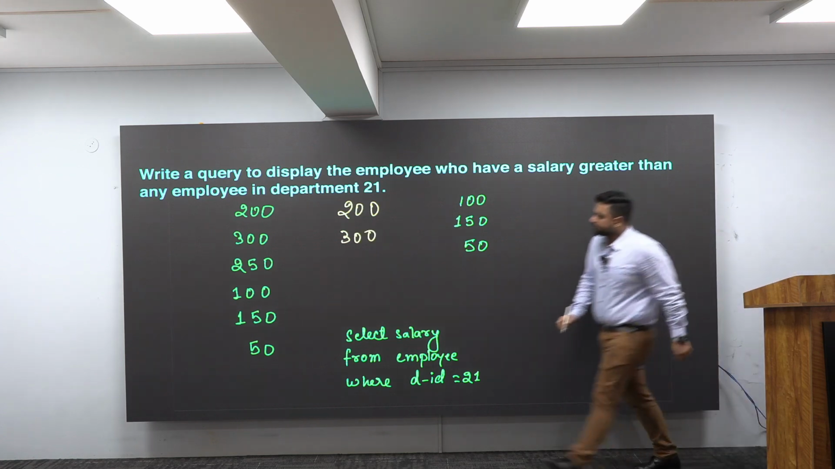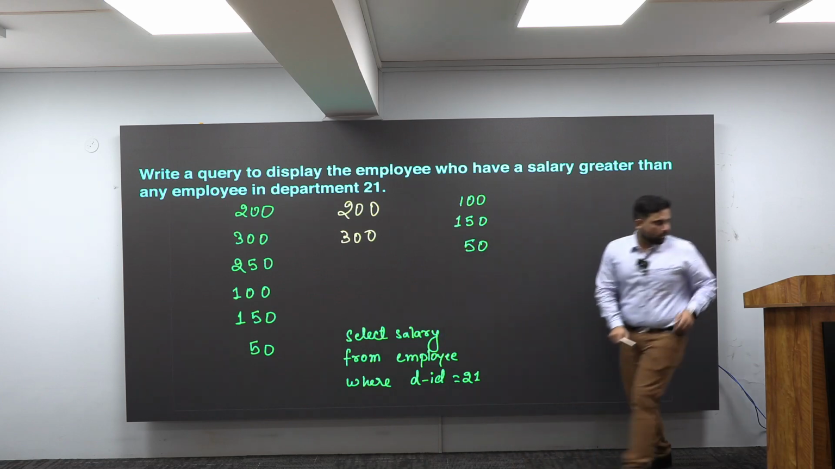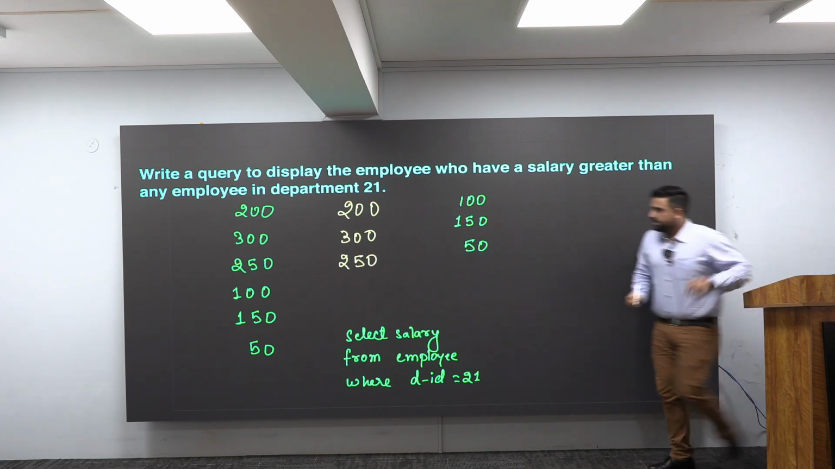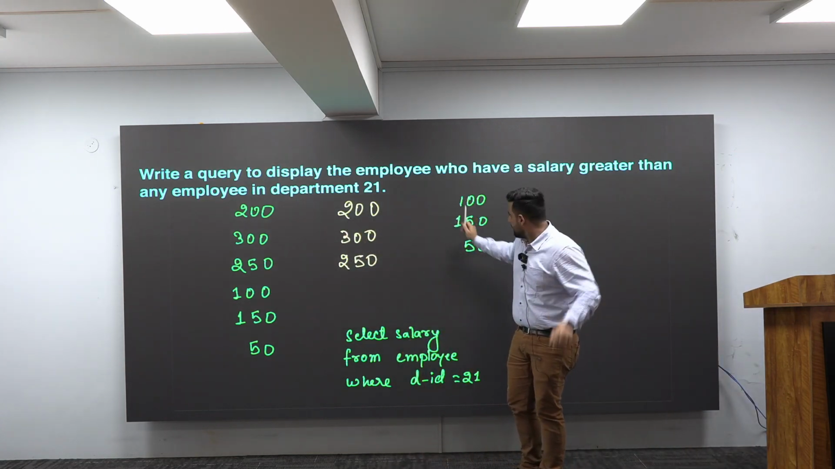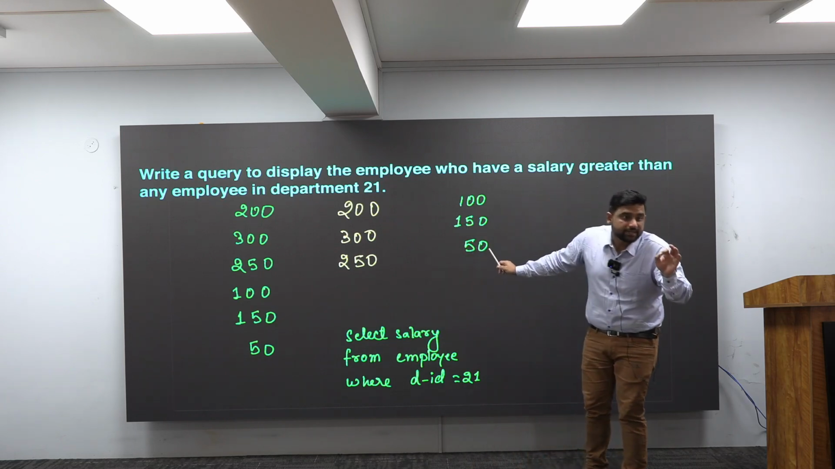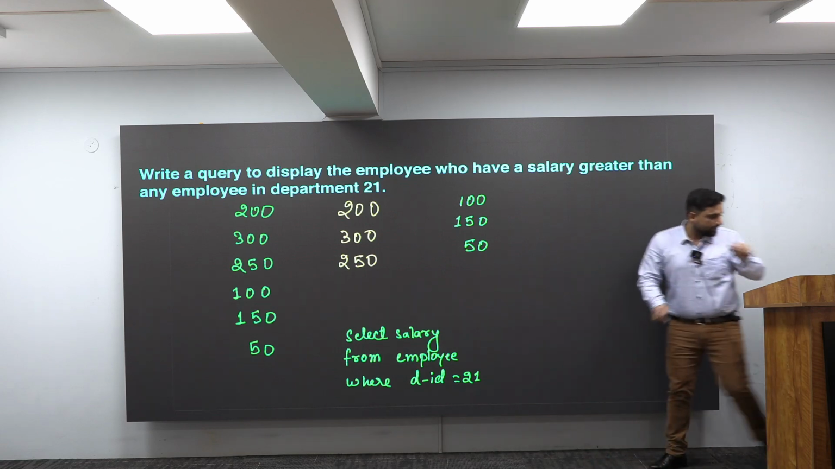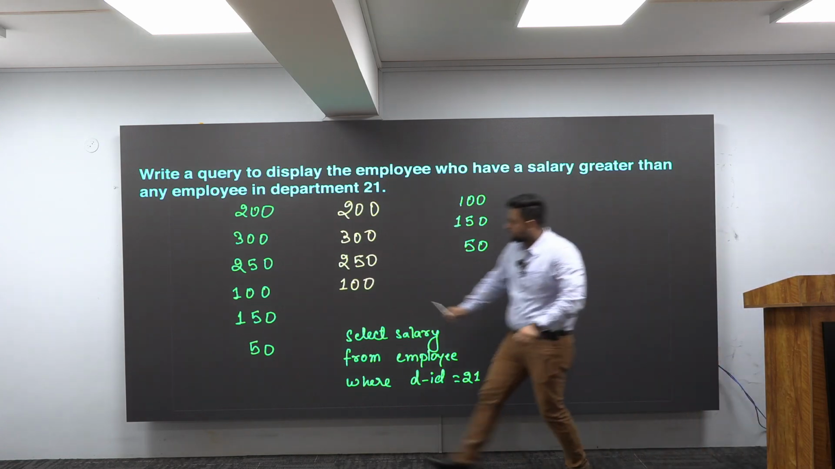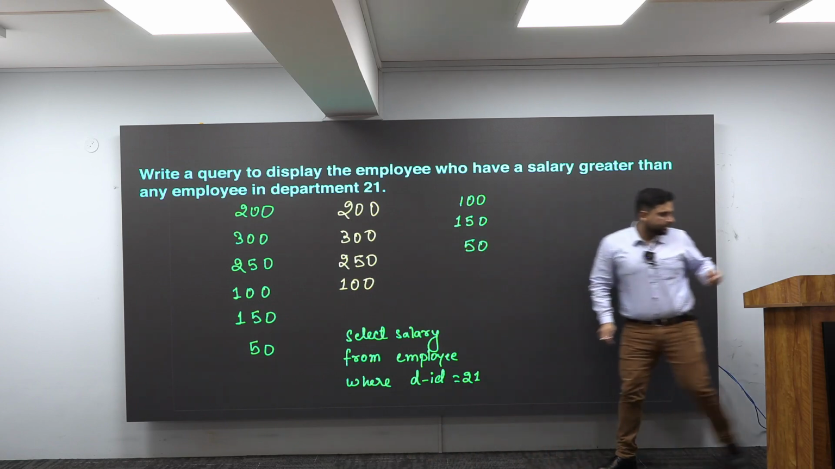Now please focus here, 250. 250 is greater than 100 also. Yes. Now what I will do, I will put 250. Now please focus here, 100. 100 is greater than 100? No. 100 is greater than 150? No. But 100 is greater than 50 because any of them it should be greater. Understood? So 100 I will put here. Now focus. 150. 150 is greater than 100? Yes. 150 is greater than 100.